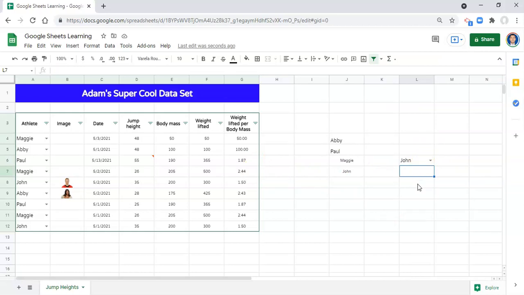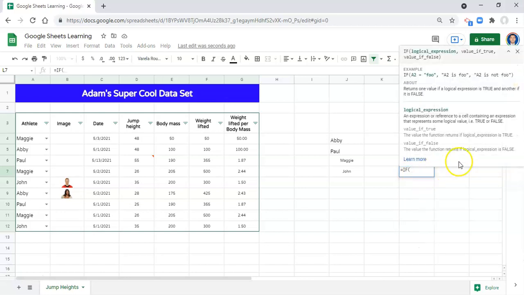We can write a simple statement here, where we can say equals IF, which is a built-in function of Google Sheets, open parenthesis. Pretty much what an IF statement does is it says if something is true, do this, and if it's not true, then do that.